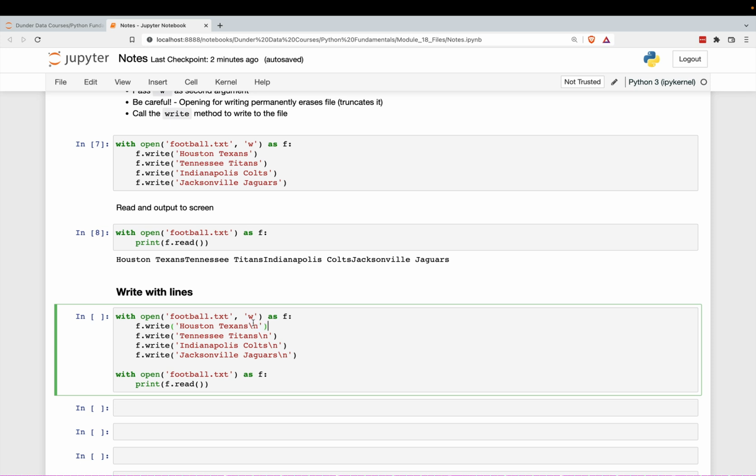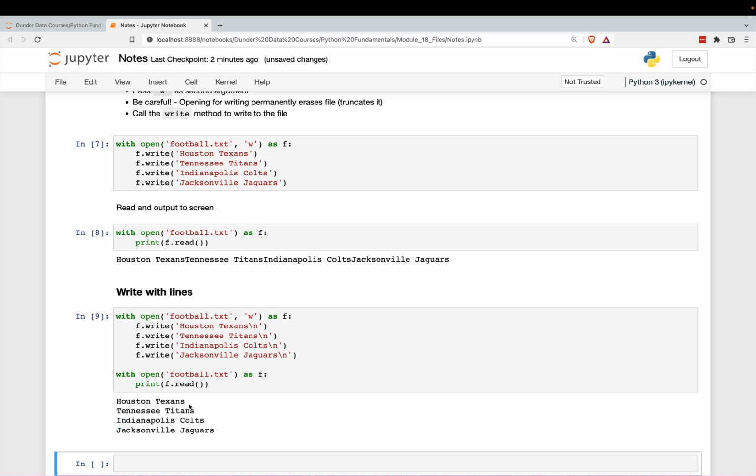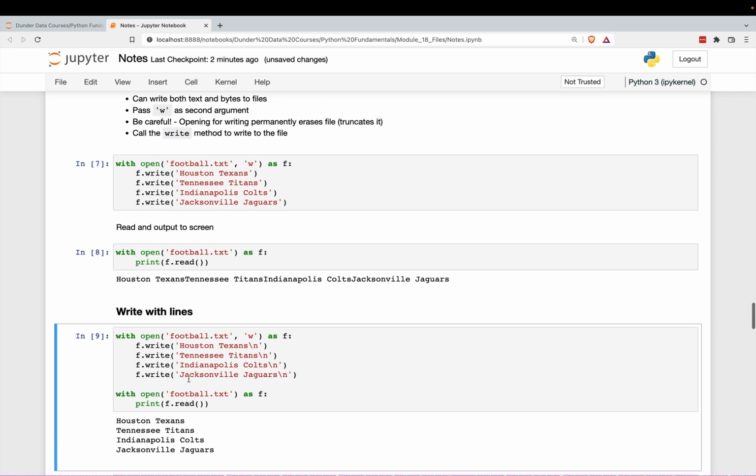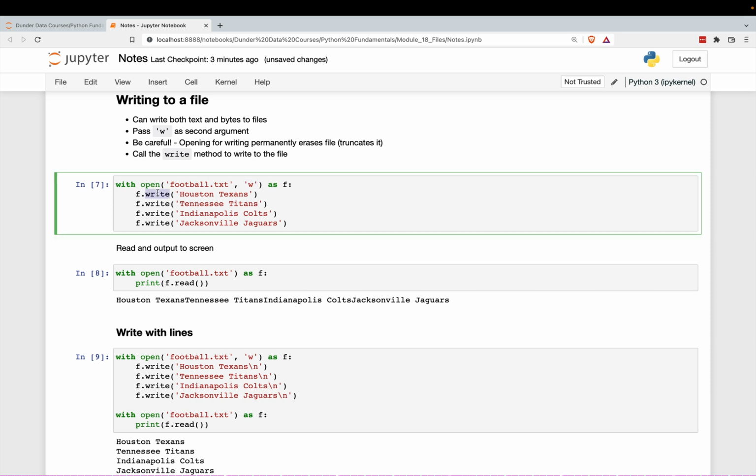Let's go ahead and run this. So when we run this code, it's going to completely erase all the content inside of football.txt like it just never existed, and it'll start from the beginning. And then again, we'll just immediately go ahead and read it out. Okay, so as you can see now, it worked and it's a little bit nicer by putting each team, these are NFL teams, on their own separate lines. Okay, so that's how you write to a file. You just have to open it for writing and then call the write method.